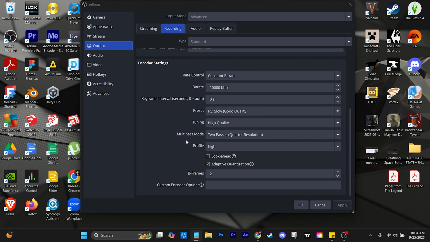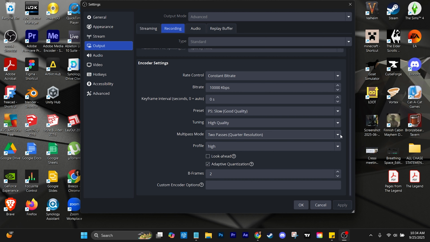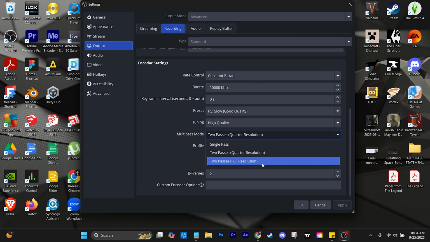Tuning, high quality, multi-pass mode. There's single pass, let me show you. Single pass, 2 passes quarter resolution, and 2 passes full resolution. I use 2 passes quarter resolution because it saves on processing power and the quality is still pretty high. If you want to go crazy and do 2 passes for max resolution, you can, and if there are issues, you can go down to single pass, but this should be perfectly fine.